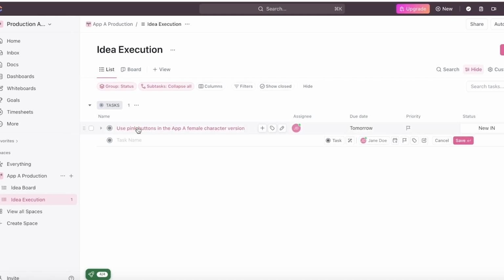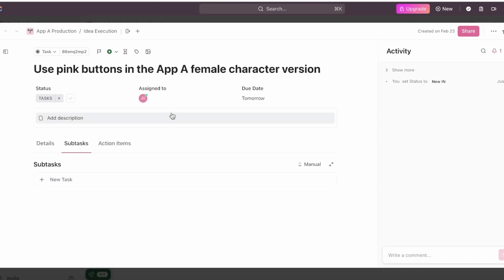So you can click on Add Task, or if I take this task that I've created as an example, below that you have details. You also have subtasks as well as action items. Keep in mind that subtasks and action items are two different things. Action items are usually very specific, and subtasks can be a bit general or a bit larger as well.